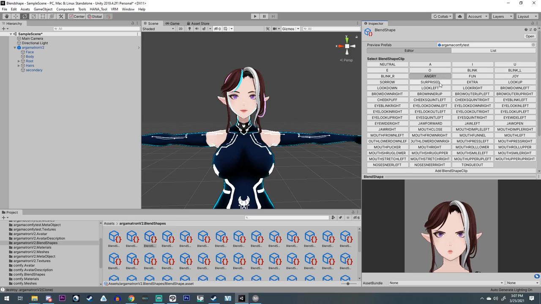And then angry is going to have that in there. And if you want to add extras that you can trigger, you can absolutely do that. But you're going to be limited mostly, if you want it to be tracked, to angry, fun, joy, sorrow, and surprised. And I'll explain why in a second.